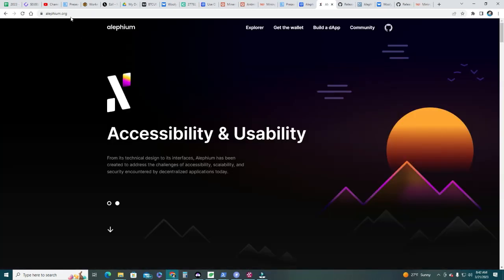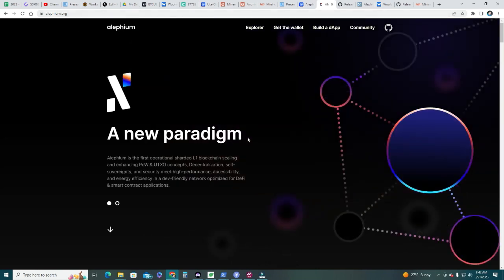What you want to do is head over to alephium.org. Here you can read everything about Alephium. Today I'll show you how to mine it on Windows and HiveOS. So let's start with the wallet. Number one, get the wallet here.